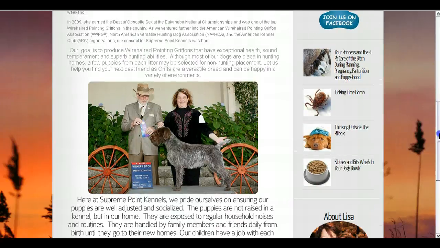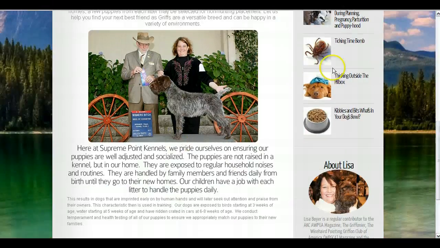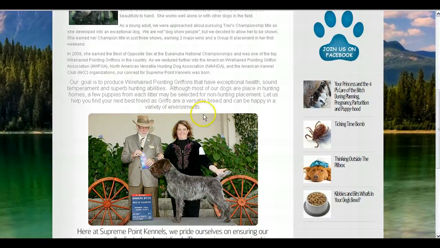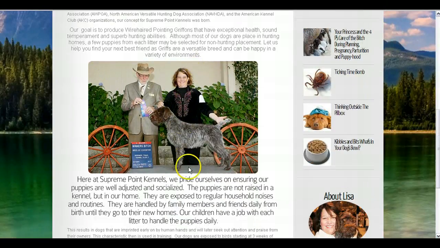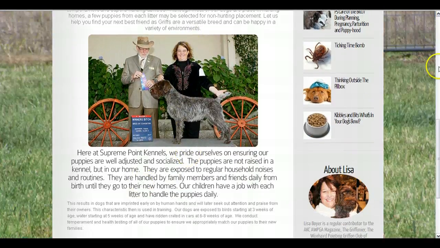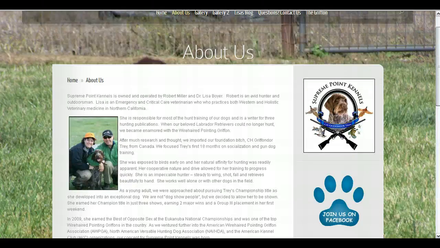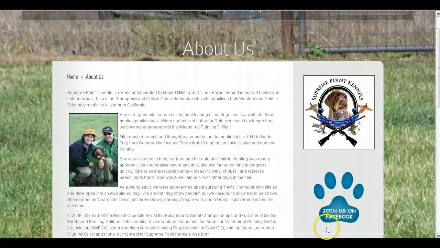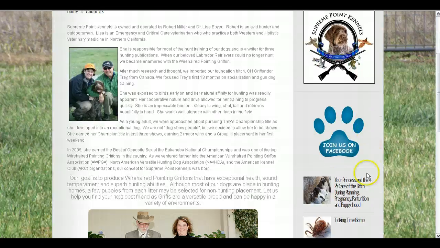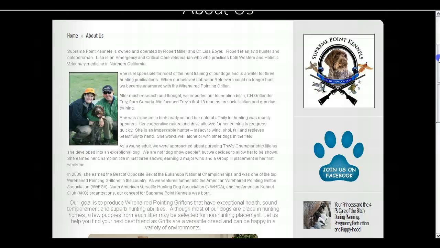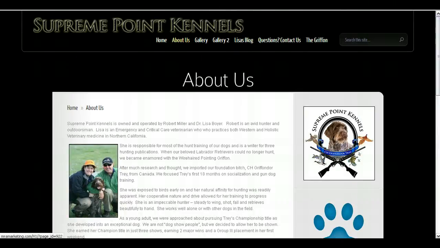But I've taken your old About Us page and I've moved it over, and I've shown you here how you can insert pictures and have different size text. Again, on the side of every page I have your logo, a link to your Facebook, and some of the entries in Lisa's blog.